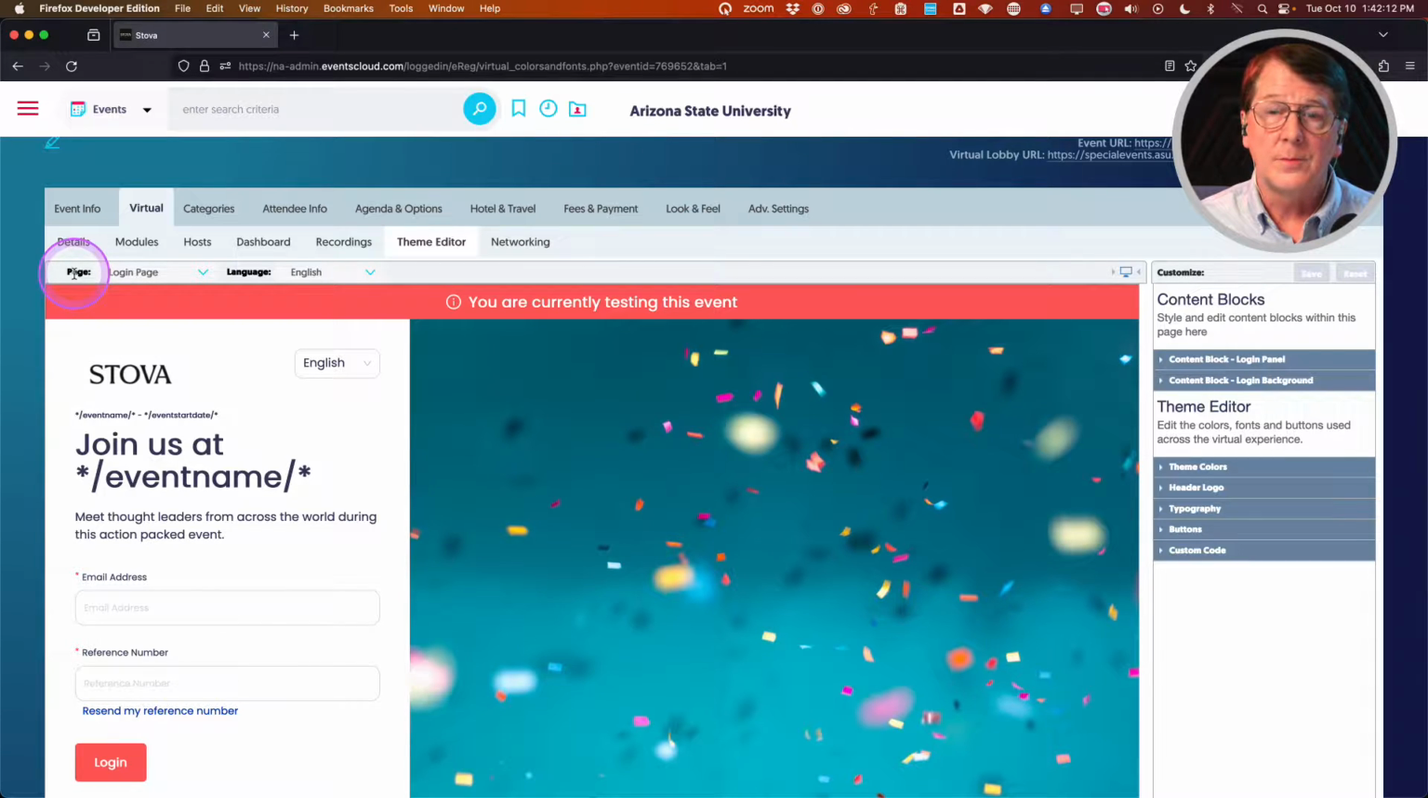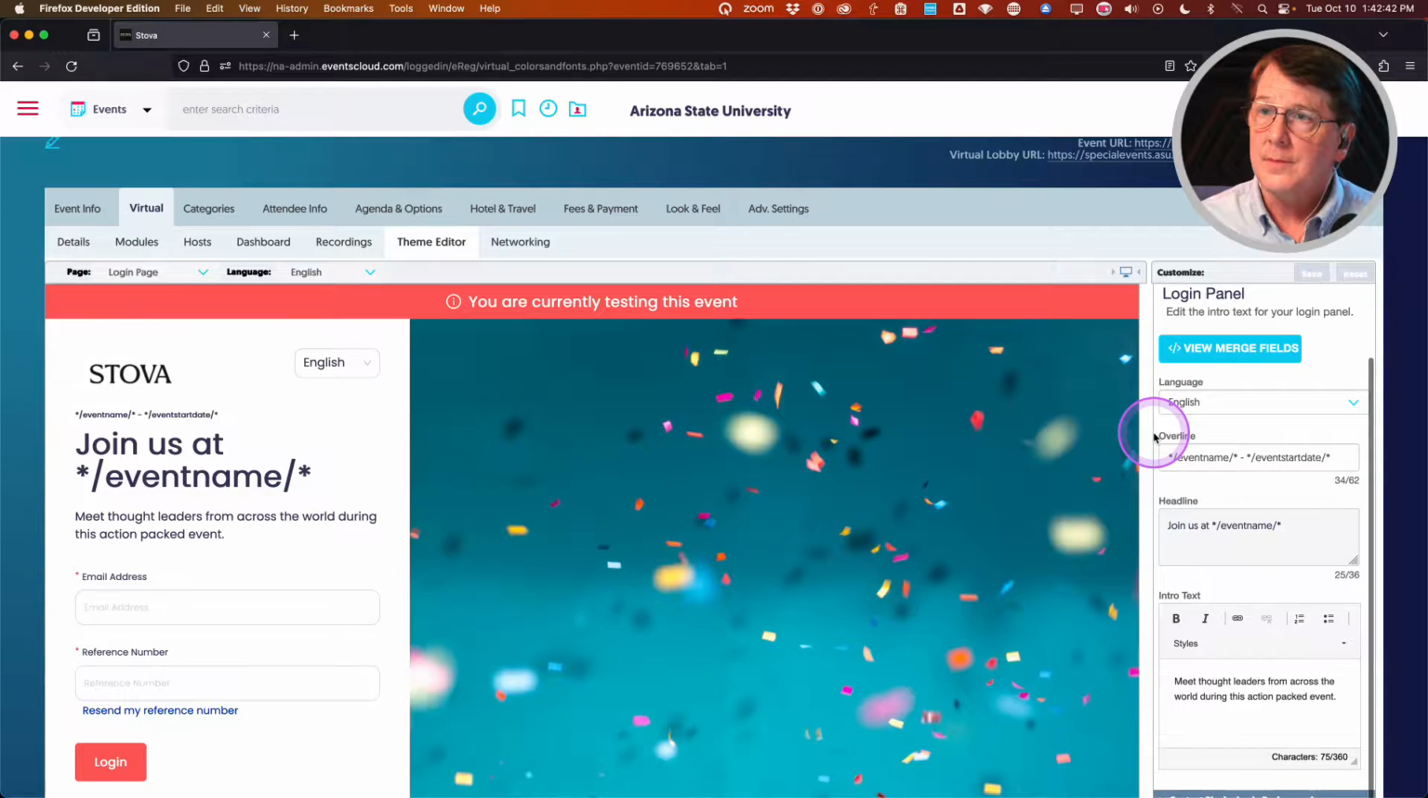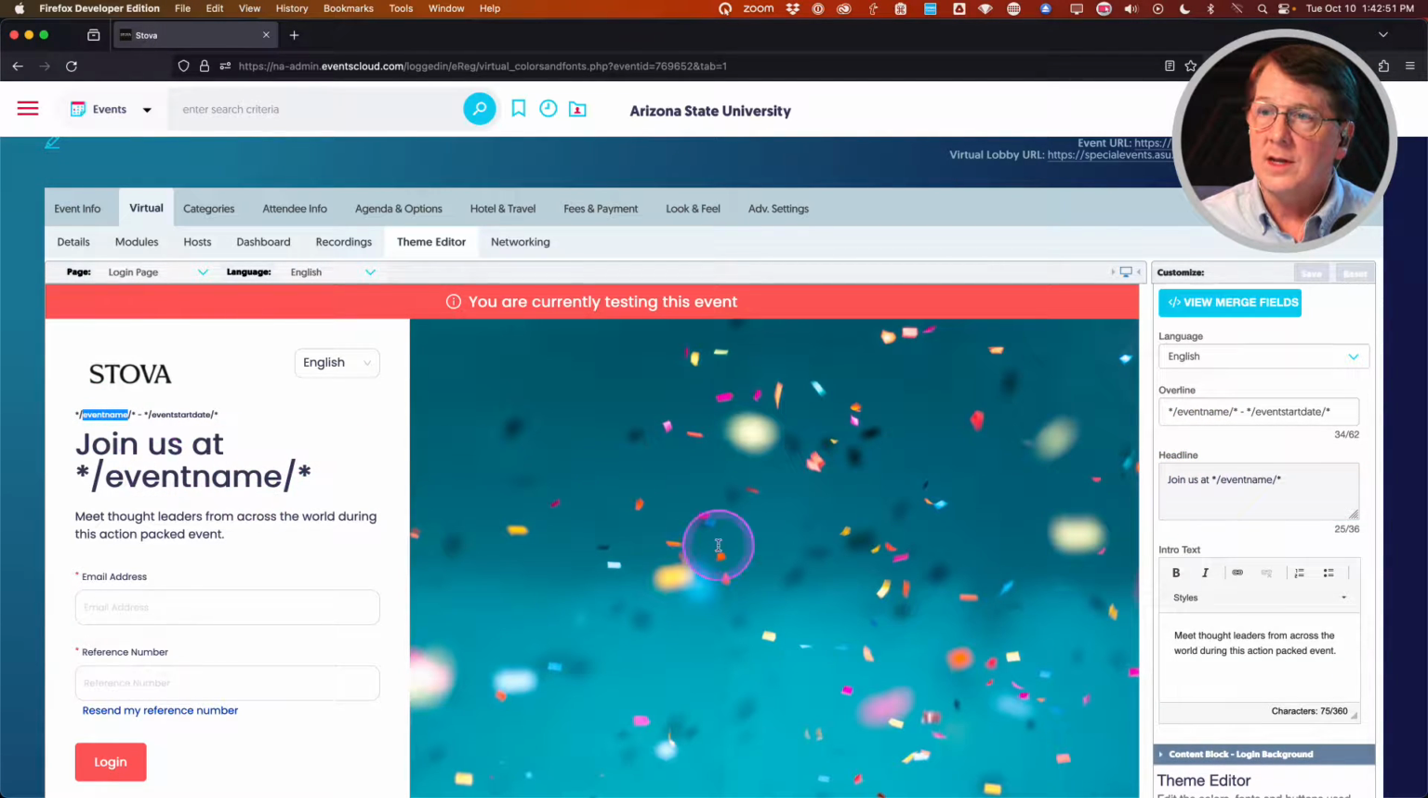We have up here the navigation for login page versus lobby page. Down below here are the fields that you can customize to display here, and on the right an image that you can post here. And on the far right is, like in theme editor for your registration site, how you can customize what's displayed over here. The content block or the login panel, you can see the one-to-one. So this is saying event name and event start date is displaying here. Lovely. Headlines here.